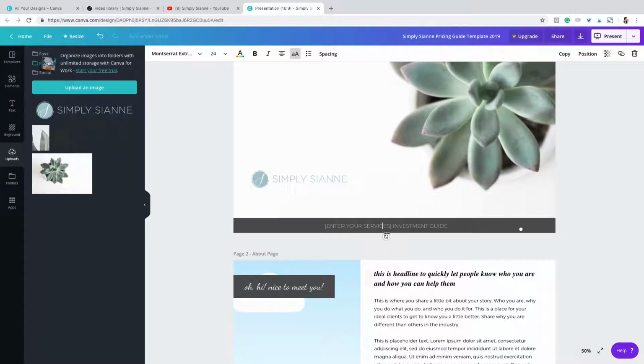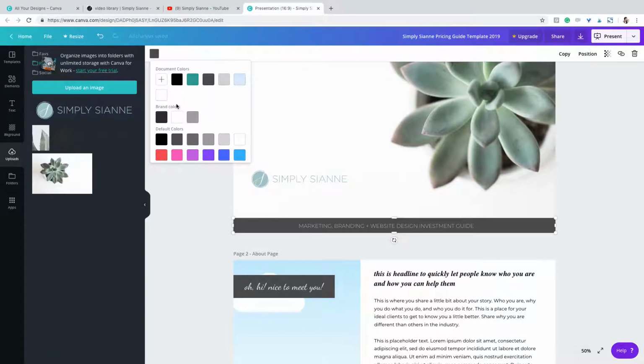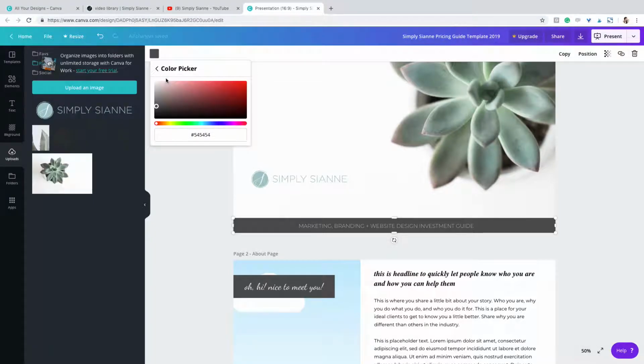And then of course I have kind of helpers and guides of text throughout. So enter your services. For me, mine looks like marketing, branding, and website design. Investment guide. So that's what I want people to see when they're looking at it. And then of course I can select on this color block and change the color. And I'm going to do that by clicking on this little icon up here at the top where it says color. And I can add in my own brand colors.